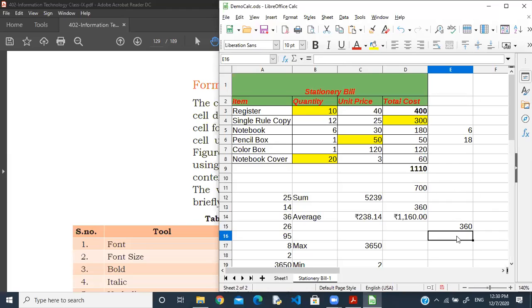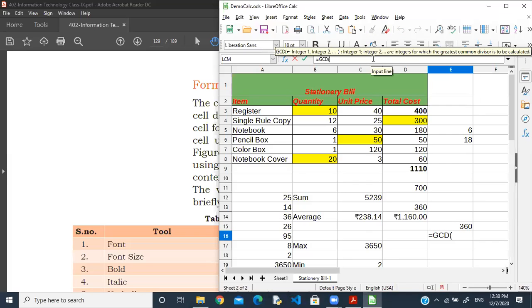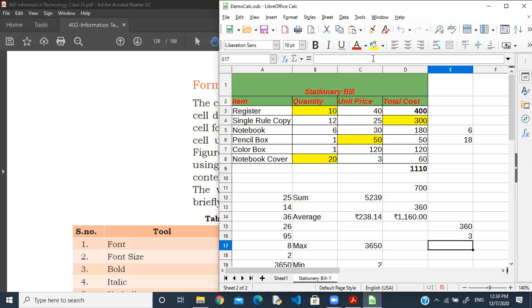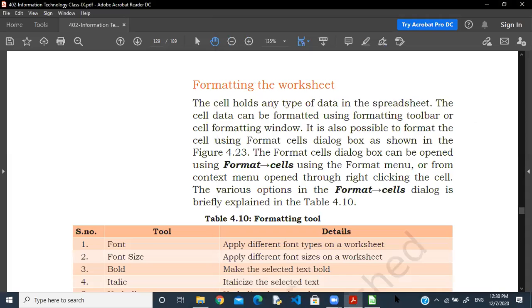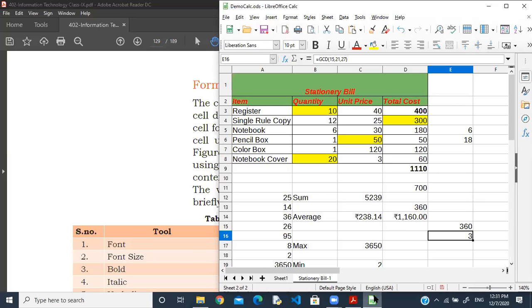In the same way, you can calculate the GCD also. We can start writing GCD, the greatest common divisor. Now I'm writing 15 comma 21 comma 28. What is the greatest common divisor for these? Which number is common for all? Instead of 28 I'm giving 27. The answer is 3, so 3 is the GCD here. This way we can use different functions.